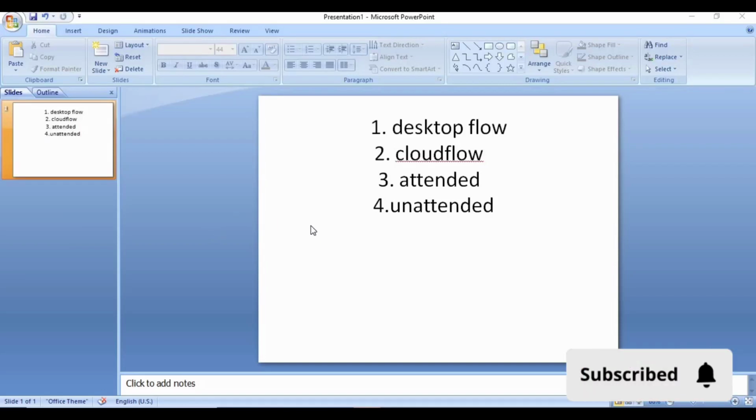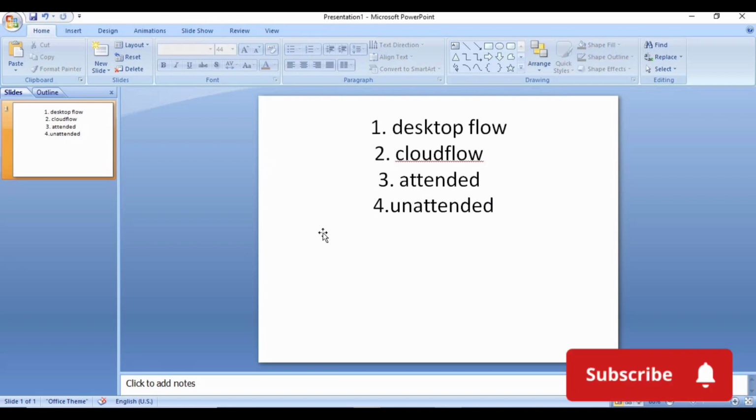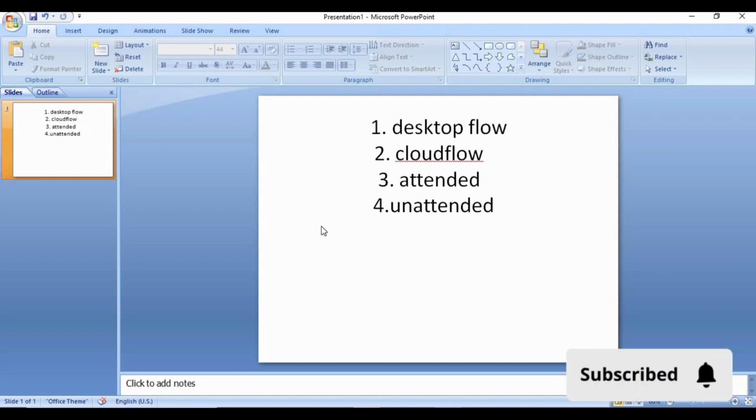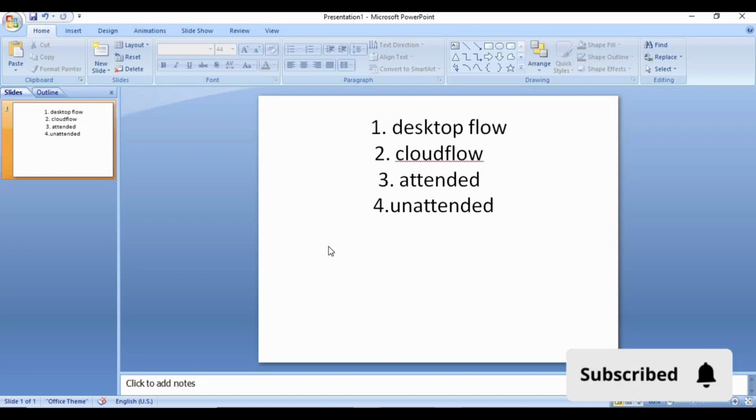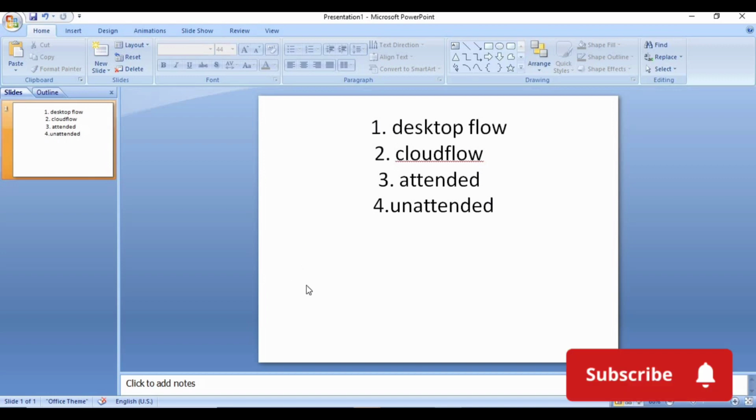So guys, in my previous video I have already shown you the basics of Power Automate. There I described desktop flow, cloud flow, attended, and unattended. But now I am going to explain it practically. What is desktop flow? How to create desktop flow, how to create cloud flow, how to run it attended, how to run it unattended. So let's start from desktop flow.